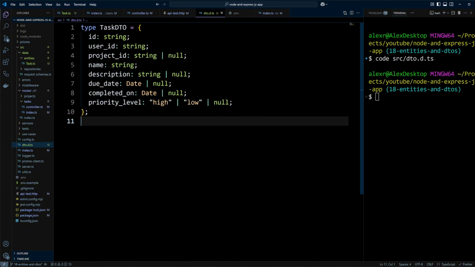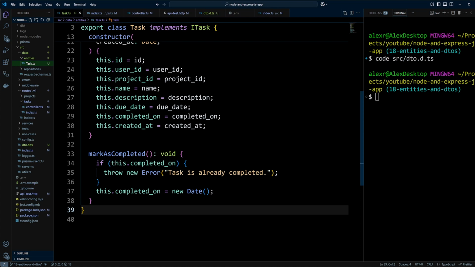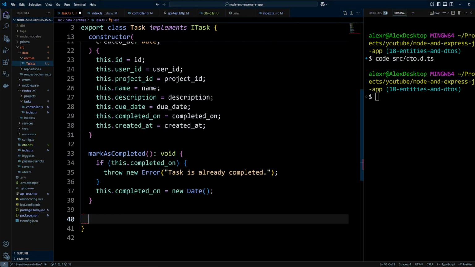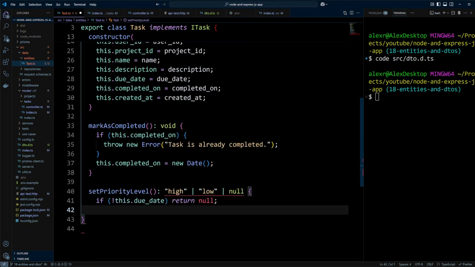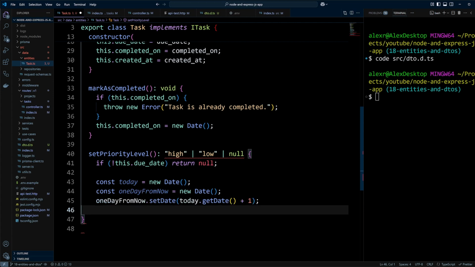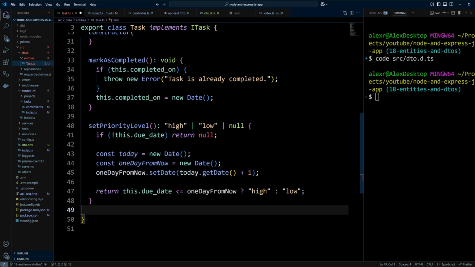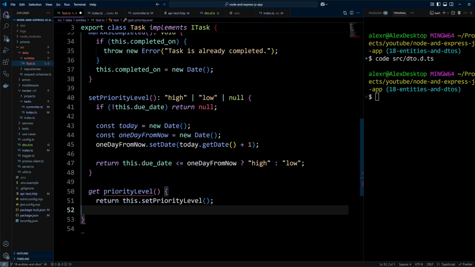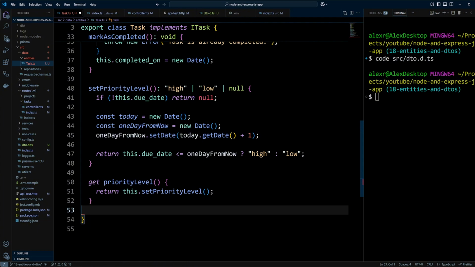As you noticed, we decided not to expose the created at field to the user, and we also added a priority level field that can be high, low, or null. Let's make some updates to the task entity so we can return the task the way the DTO tells us. In the task entity, let's create a method setPriorityLevel. This method is basically checking if a due date exists on a task. If it does, and it is within 1 day from today, then the task priority level is high, otherwise it's low. Now let's define a priority level getter, getPriorityLevel, that will return the setPriorityLevel method call.